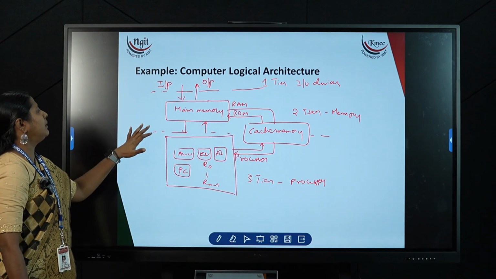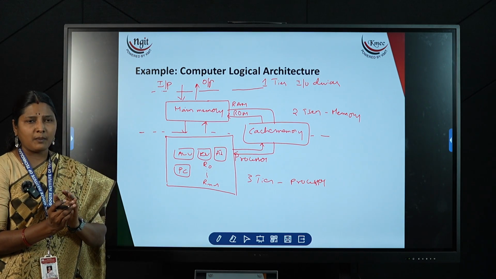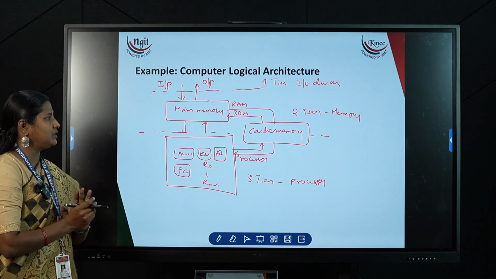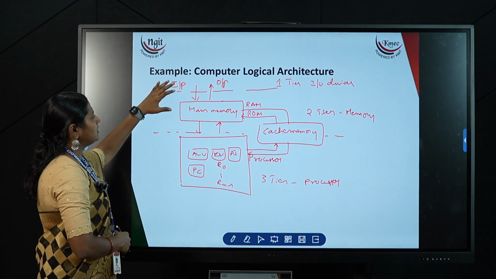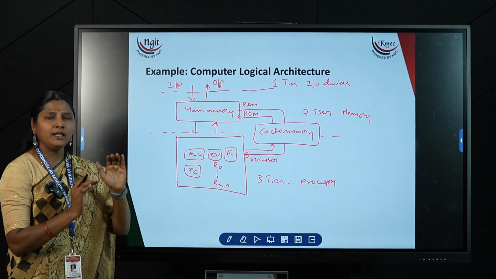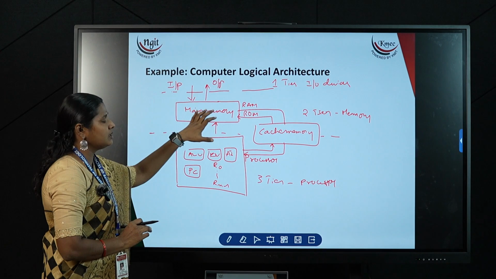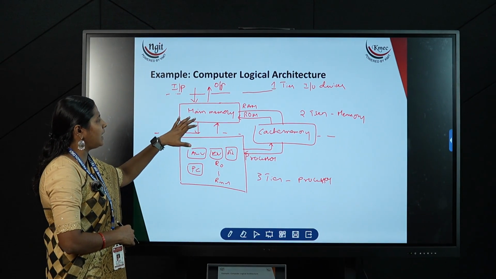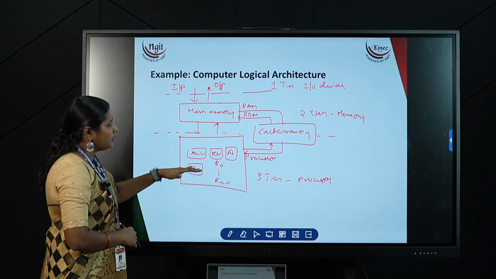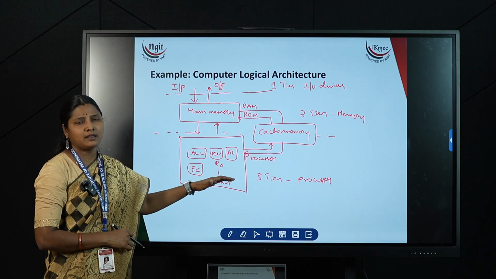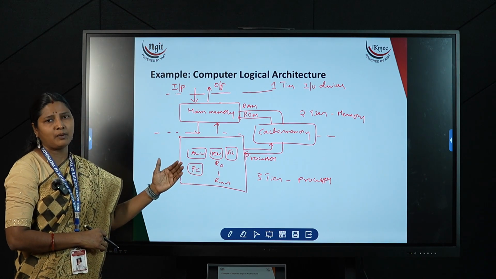So in a simple computer logical architecture diagram to develop any web application, whatever the example we had chosen, we are dividing it into three tiers. The first tier focuses only on the input and output devices. The second tier focuses on the memories, under which we have the main memory and the cache memory. The third tier is exactly the processors: how many processors are needed to develop this particular web application.